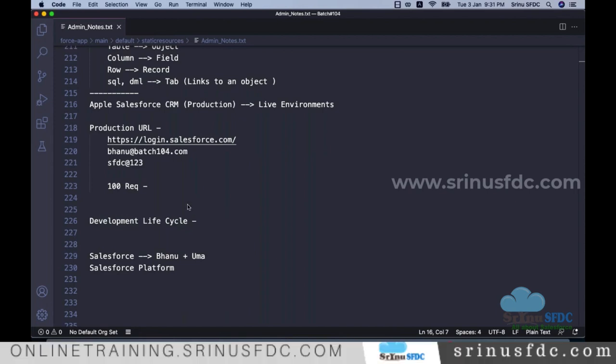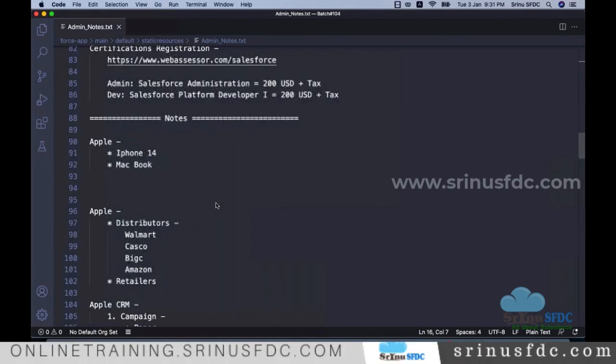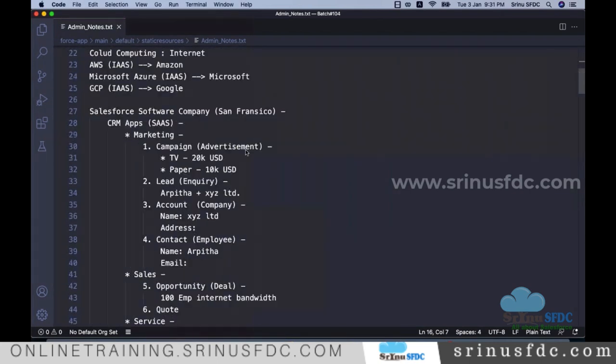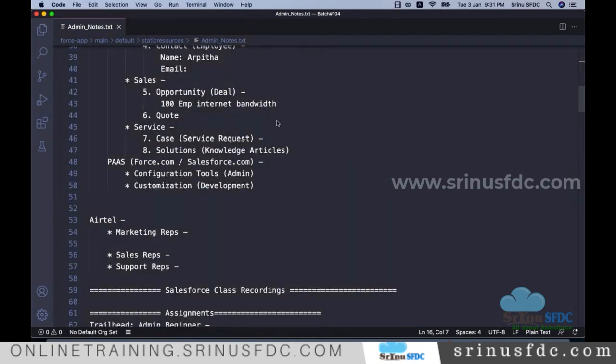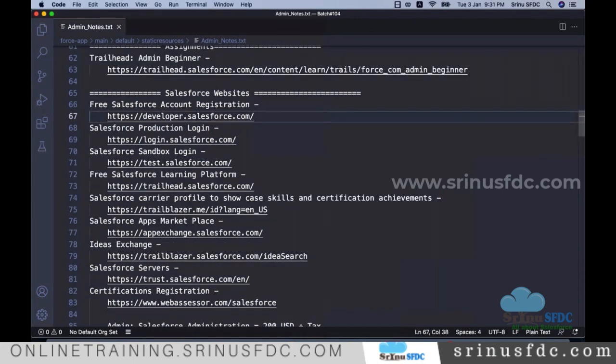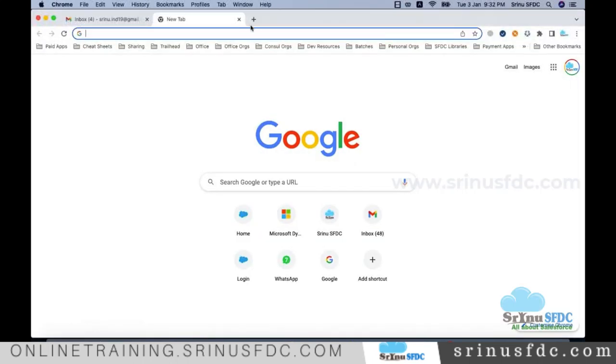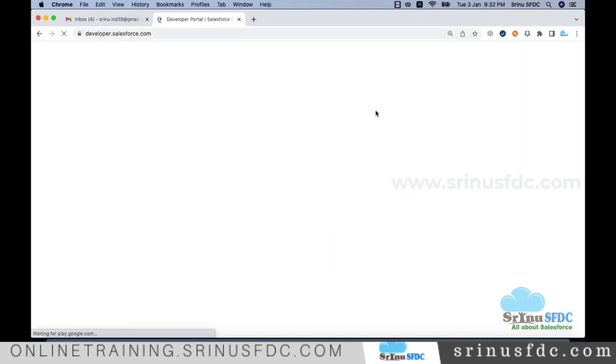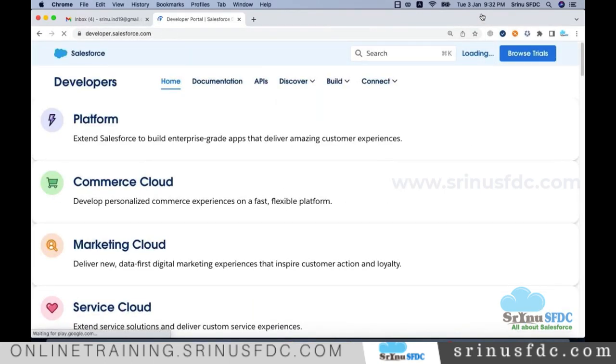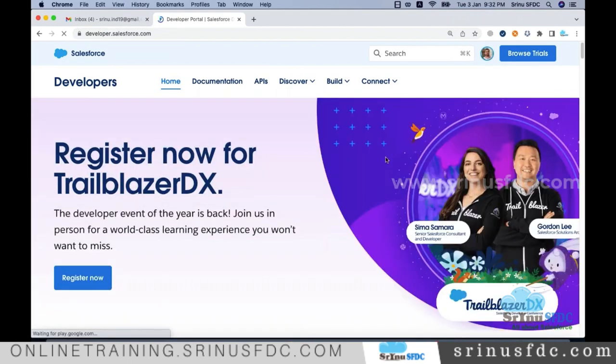Okay, by this time, all of you, I recommend to register for the free Salesforce Developer Edition account. By this time, you should be registered and have the account, right? If you are not already registered, make sure to go to developer.salesforce.com and sign up for the free developer edition account, which will be lifetime with you. There is no expiry date.